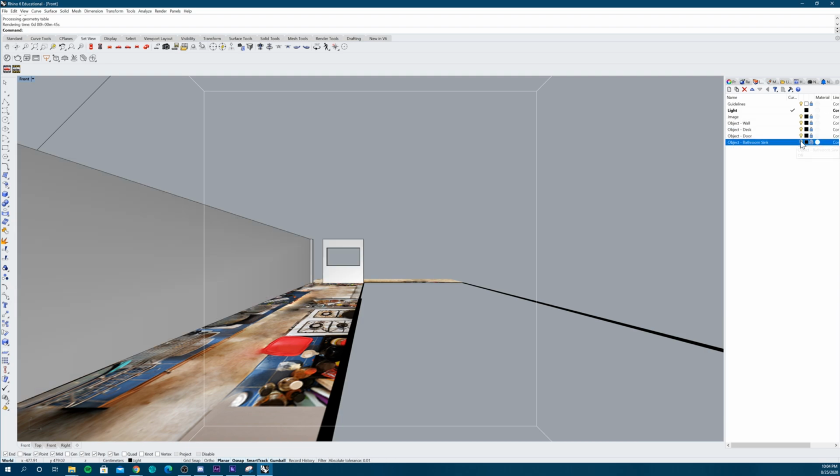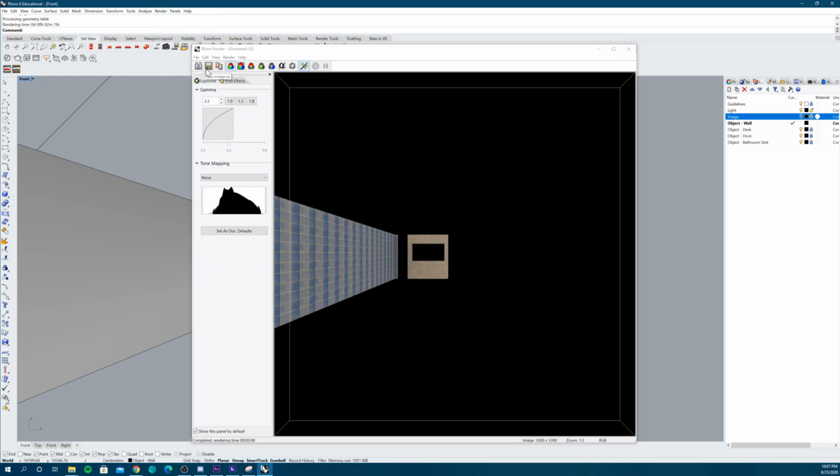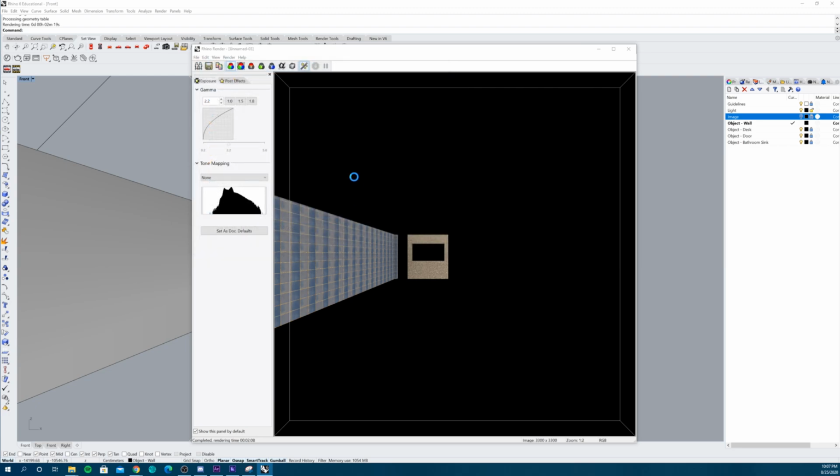So you turn on all the other layers except the image layer. Now go ahead and hit render again. After it's completed, you want to save this image in the same folder and change the name to render underscore front underscore furniture. Hit save. Do all these type of renders on every views except the top view. For top views, you'll want to turn off your guidelines before rendering.